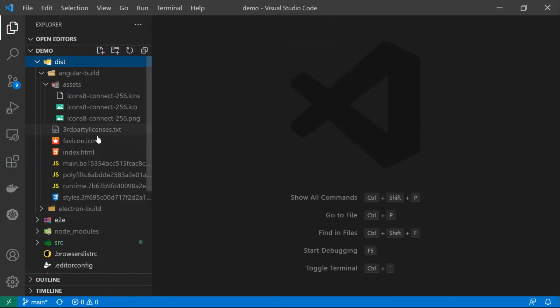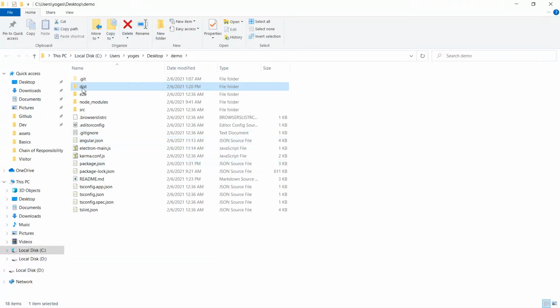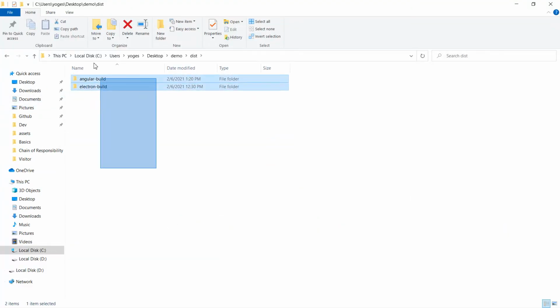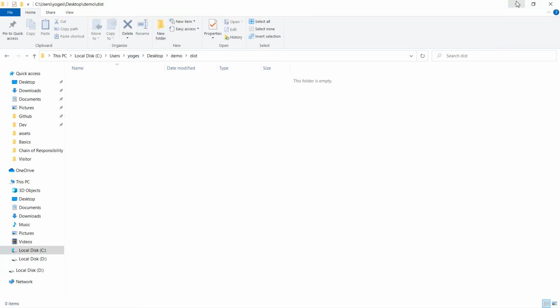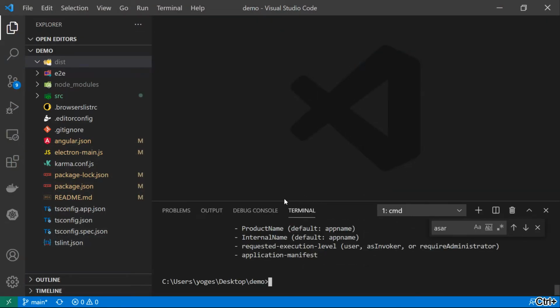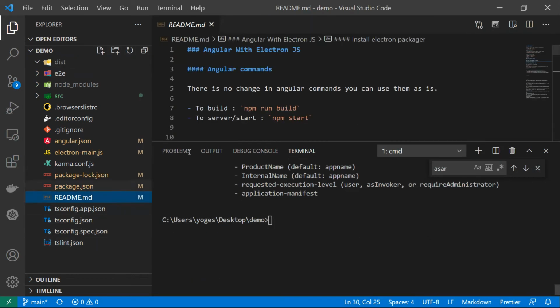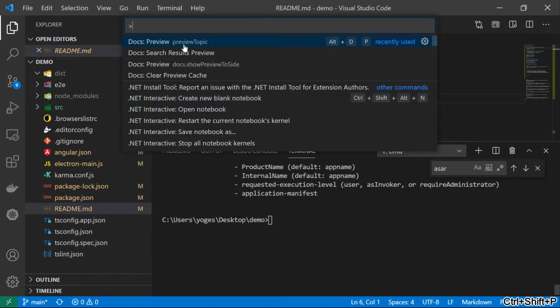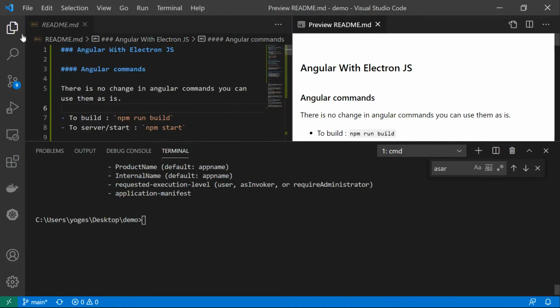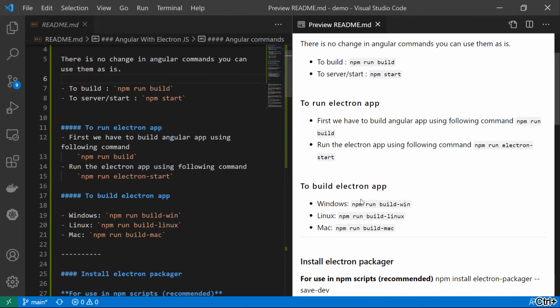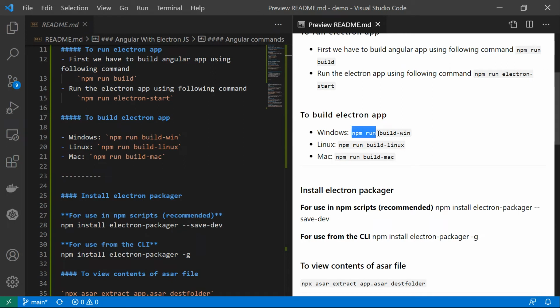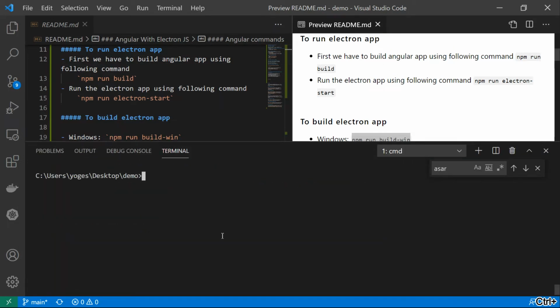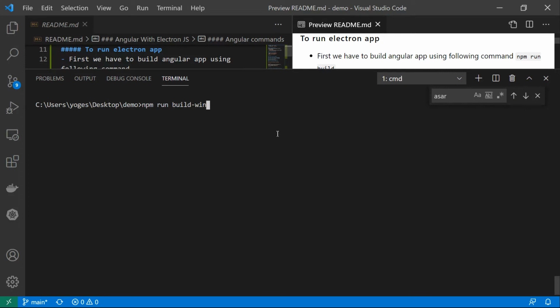Now what I'm going to do is reveal this in Explorer, go to dist, and delete these two directories because we don't need them, and let's build it. For the build commands, you can go over here, readme. If I can show you real quick, documents, preview to slide, this is how you're going to build the Windows application and Linux application. So I'm just going to copy this command, npm run build windows. Clear the console and npm run build windows.